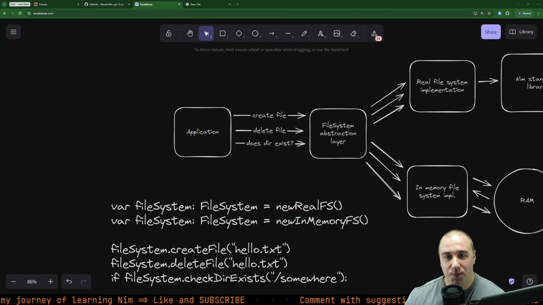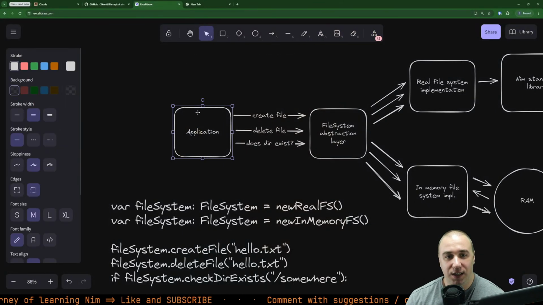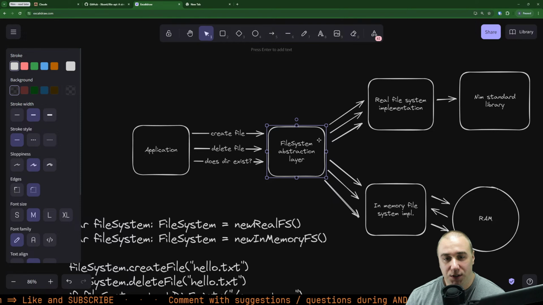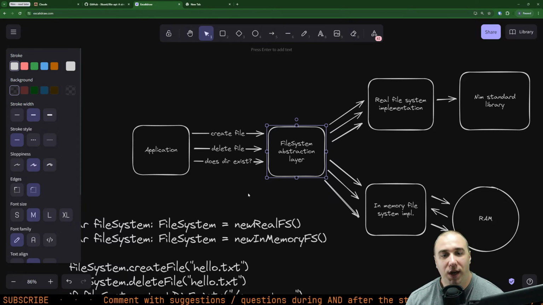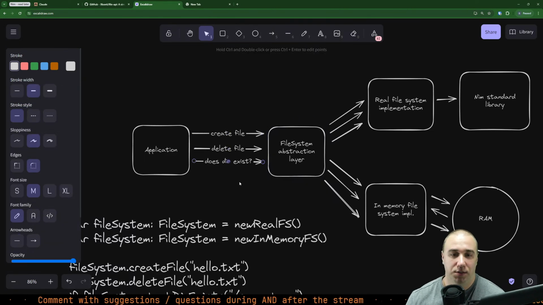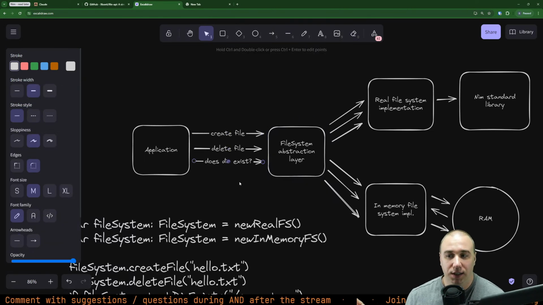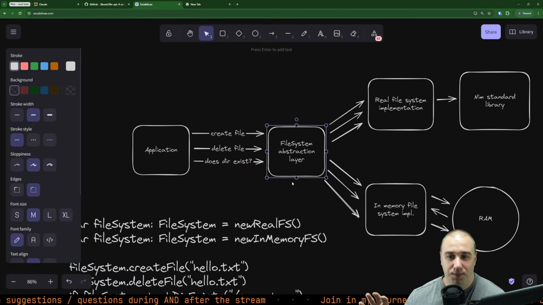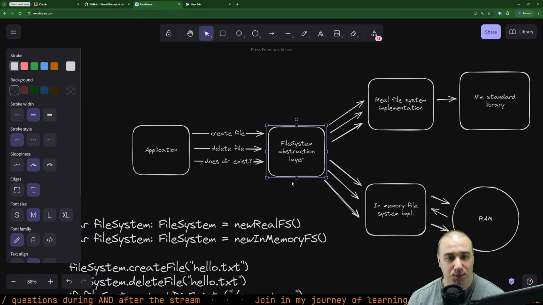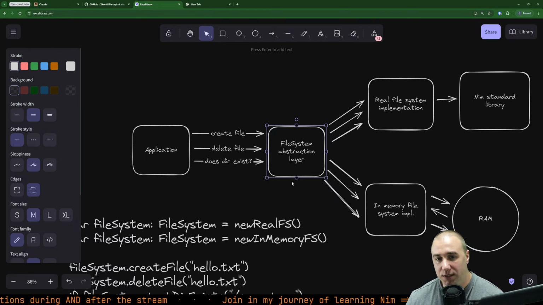So basically the idea is that we have our application, and it can interact with this core abstraction library that provides all the ways that we can create a file, delete a file, check if a directory exists, or maybe read from it, write to it. All those basic commands will be defined by our little library that just provides the abstraction layer. It doesn't provide any actual implementations.